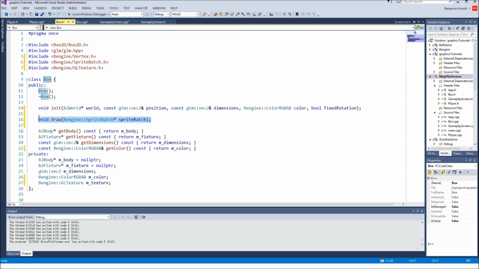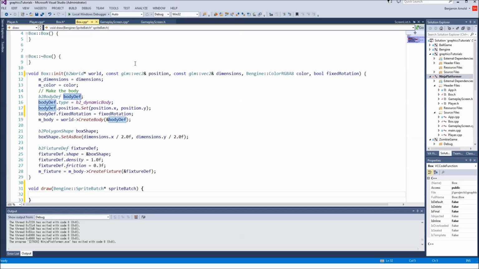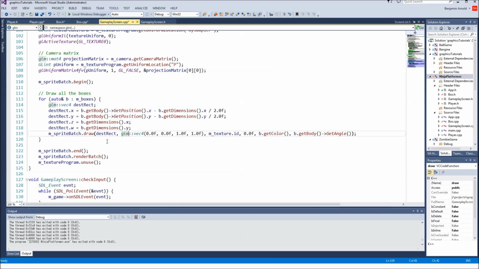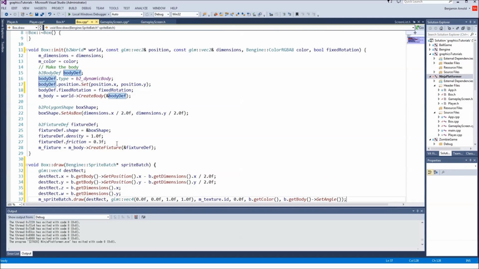So let's go ahead and grab this and put it in the CPP file and implement that. And this will just be a little bit of copy paste. It should be pretty easy. Benjin draw. And now if we go to gameplayscreen.cpp, we're just going to grab all of this and move it. And then we can just call b.draw and pass in mSpriteBatch. Let's see, go into box.cpp, paste it here.